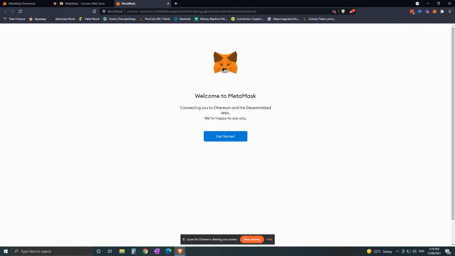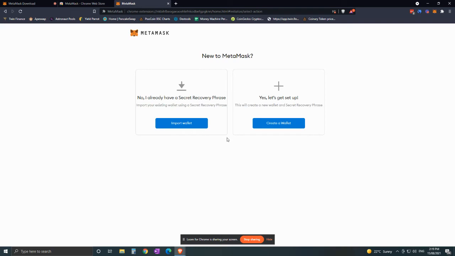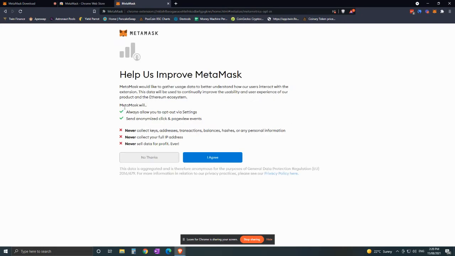Now from here, what you've got to do is boop the fox on the nose and then hit get started. From here, if you have a wallet already in cryptocurrency, you can actually import your wallet and use that wallet through MetaMask. If you already have a MetaMask wallet, you can hit import wallet and use your secret phrase to recover it. But for most of you who are watching this video, I am sure that you just want to get your wallet set up. So just hit create a wallet.